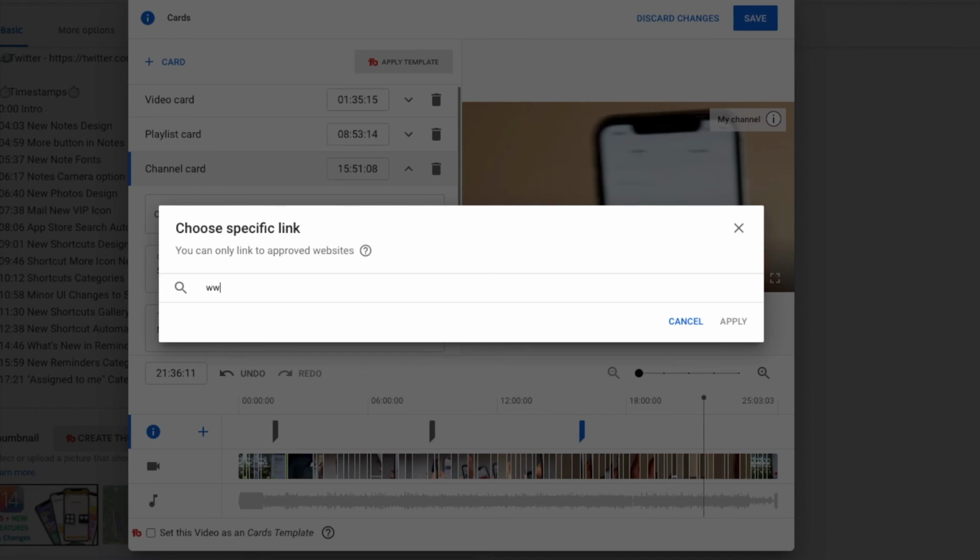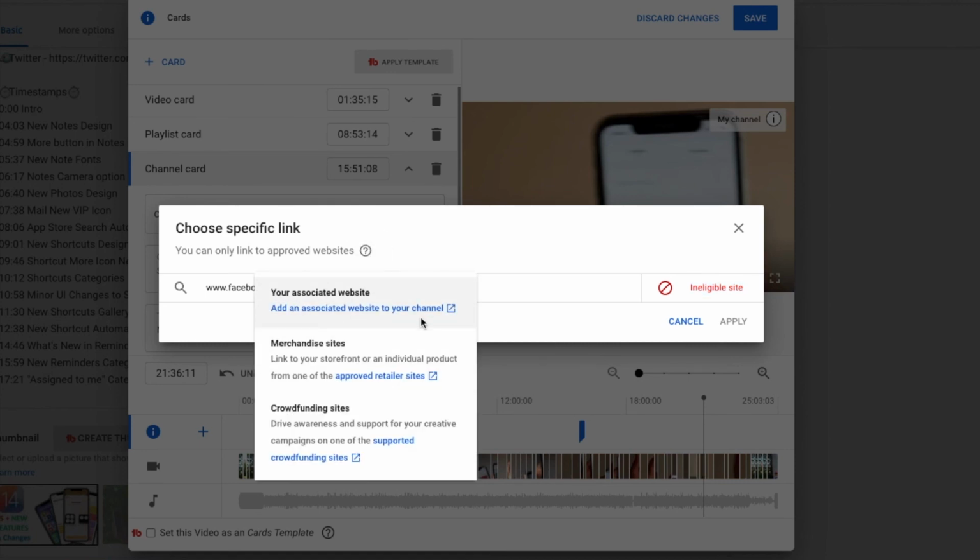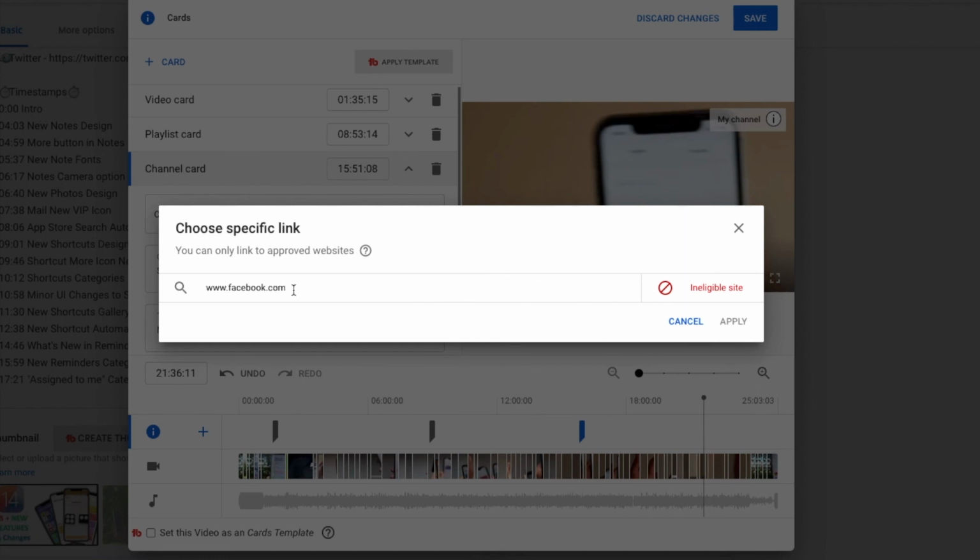So we can simply, for example, type www.facebook.com, and it will show us if the link has been approved or not. So it's an eligible site, and once you have added your associated website or your merchandise site or your crowdfunding site, then it will be approved. But we are not going to do that at the moment. Okay?